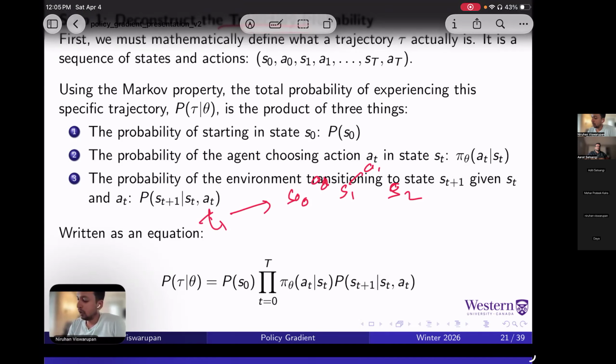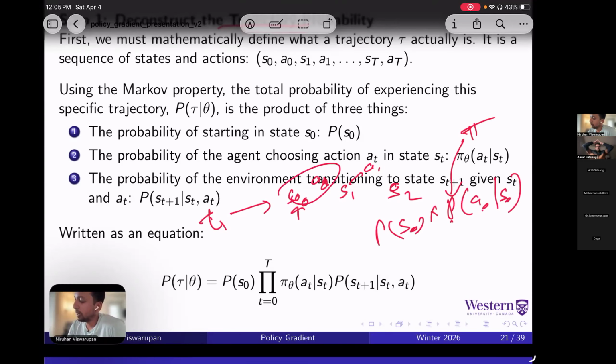And what is the probability of this trajectory? First we have to start with the probability of this initial state S naught. Then what is the probability of taking the action A naught at S naught? This is our policy. And then by doing this, the environment transitions from S naught to S1, so you have to multiply that by the probability of S1 given S naught comma A naught.